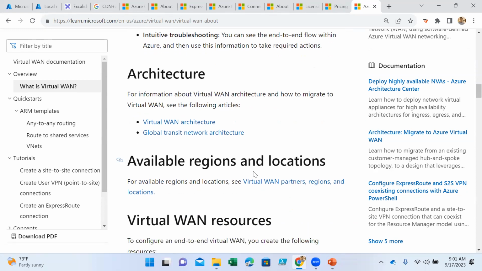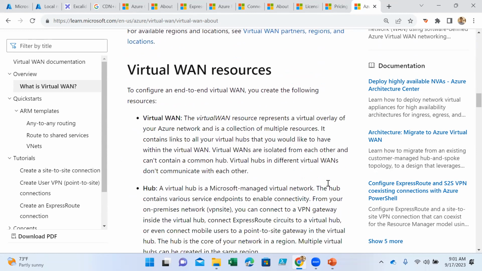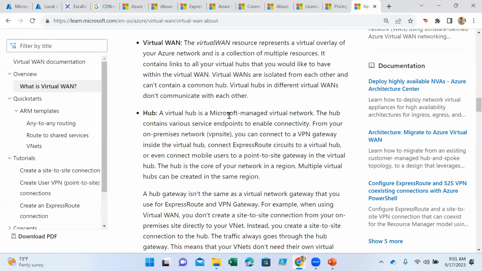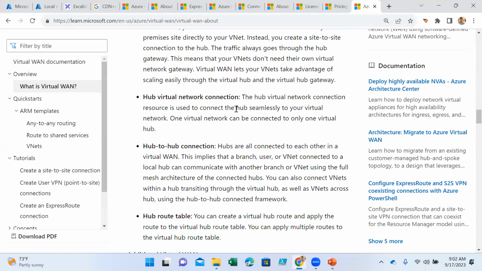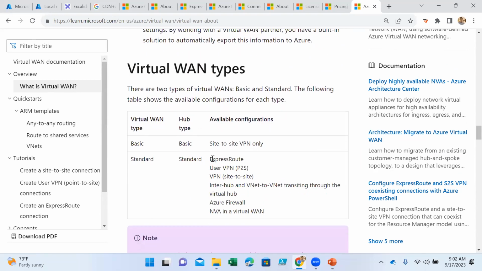And this is again not available across all the regions. Here are the supported regions and the locations. And for this, what you need to do is connect to the virtual wide area network hub. You need a network hub to hub connection. And these are the two different types.